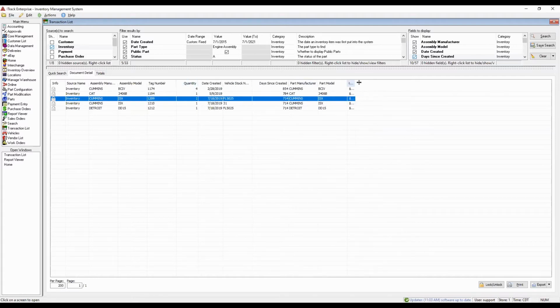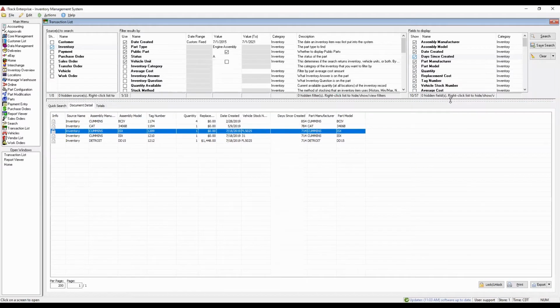So probably put replacement cost, quantity, and tag number all next together, so in a spreadsheet that looks all nice. So that's a very basic transaction list search.